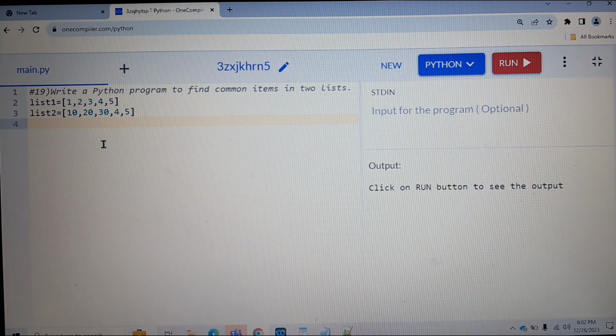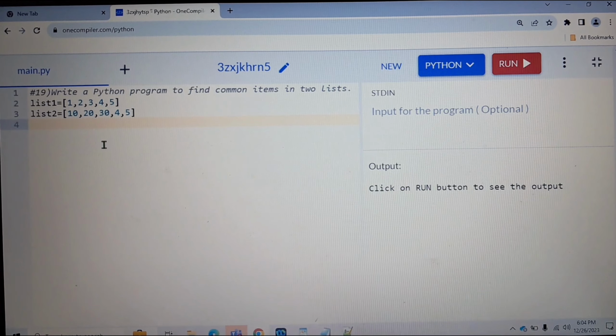So let's start. For example, we have two lists, list 1 and list 2, and we need to find the common numbers. Here you can see 4 and 5 are the common numbers present in both lists. So basically we need to print the common numbers. Let's see how we can do it.